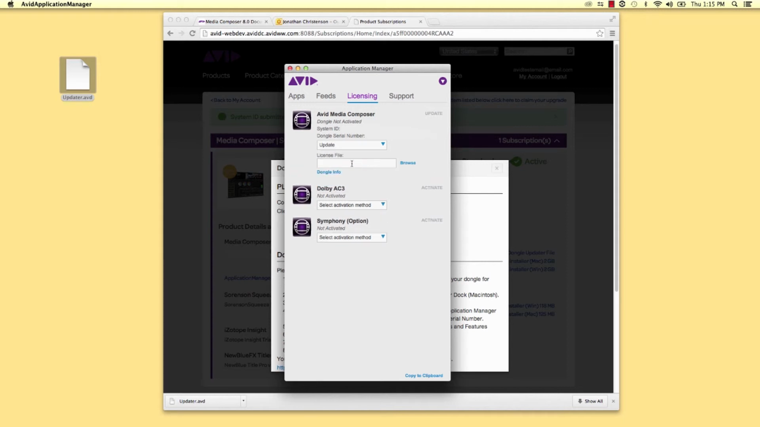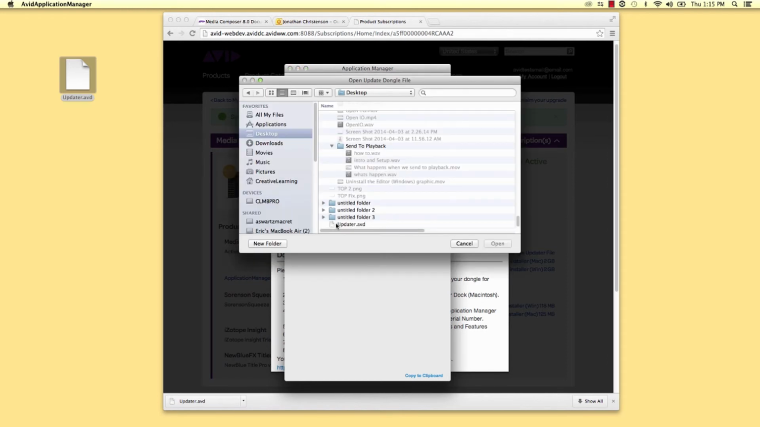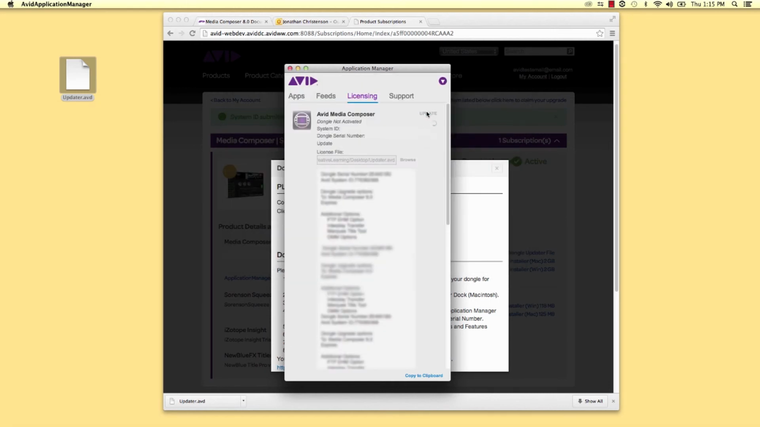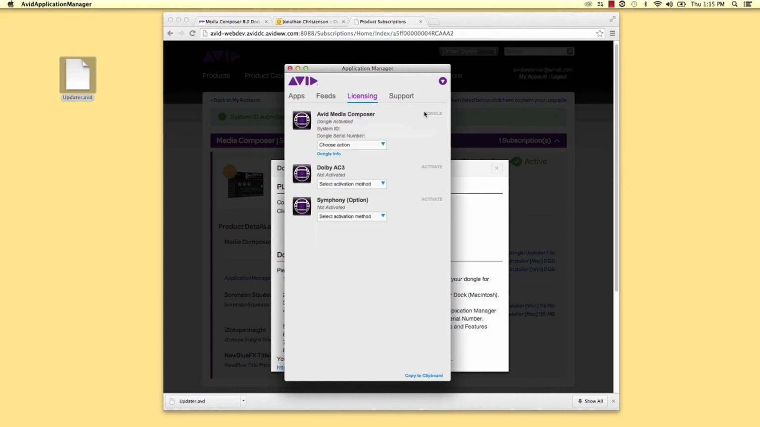Choose Update, and Application Manager will prompt you with an input field for an updater file. Click Browse and select the file from within the browser window. Click Update in the corner here, and your dongle will be updated. Application Manager will give you a message here under the application name that says the dongle is activated. That's it, we're done.